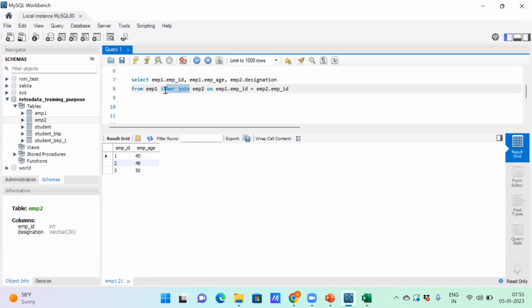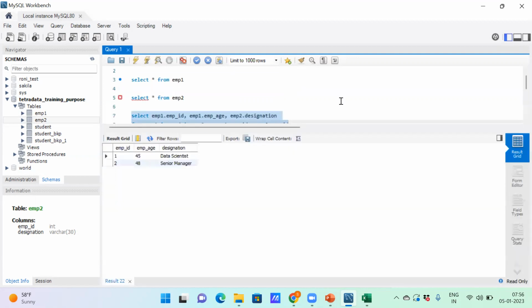Which kind of join we are performing should be in between employee 1 and employee 2. And here is the joining condition. I mean, on top of which common column we are joining, that should be put at the end. So let me run it. Okay, the output is here.